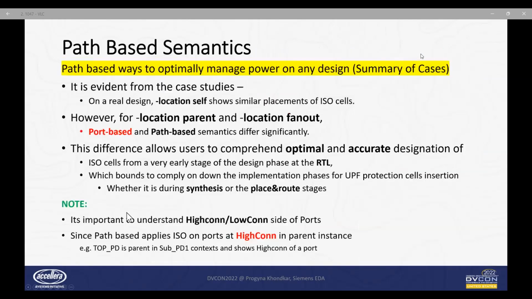Now let's summarize the observation based on our example. It is evident from the case studies that on real design, location self shows similar placement for ISO cells. However, with location parent and location fanout, port-based and path-based semantics differ significantly. These differences allow the user to comprehend optimal and accurate designation of ISO cells from a very early stage of design phases at RTL, which is bound to comply down the implementation phases for UPF protection cell insertion, whether it's during synthesis or in PNR stages.